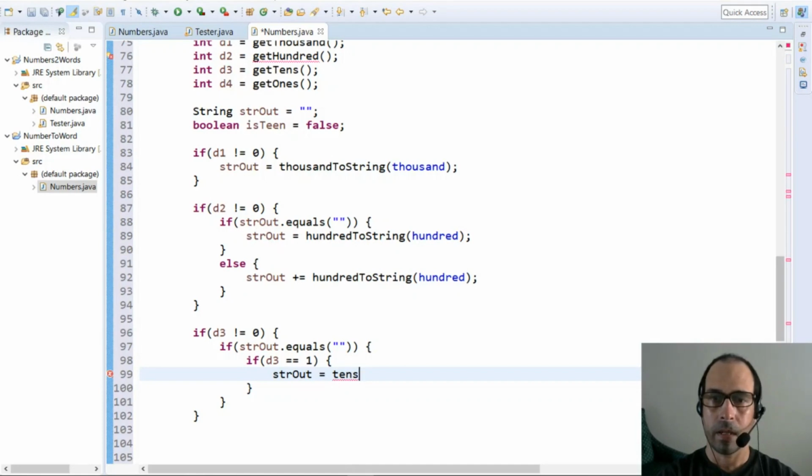So if d3 is equal to 1 and the string is empty, meaning that we have a plain teen number, so we are going to do string out now equals tens and ones to string.